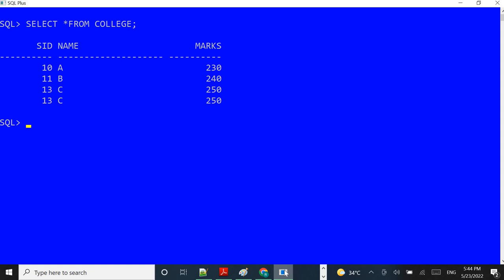So let's see. Now I want to create another table by using a constraint. This is the college table without using any constraint. So now I'm going to create another table by using a unique key constraint. Regarding the syntax, create table, and the name is college1. The college table is already there in this Oracle database, that is why I am taking college1.